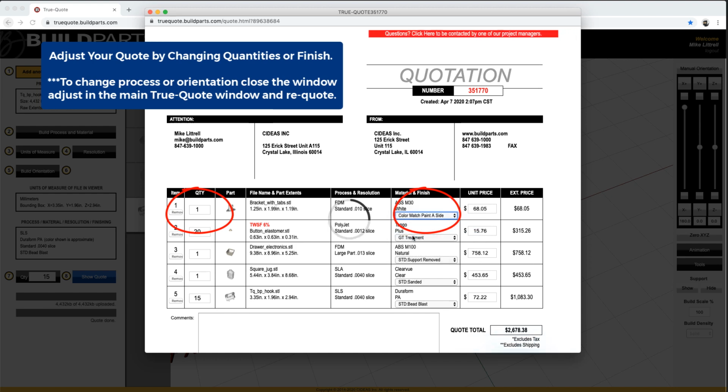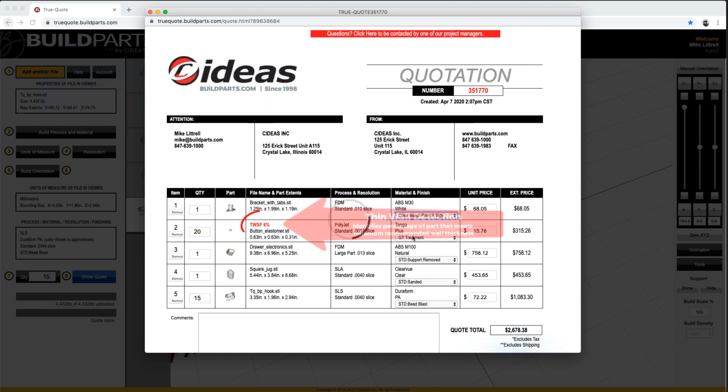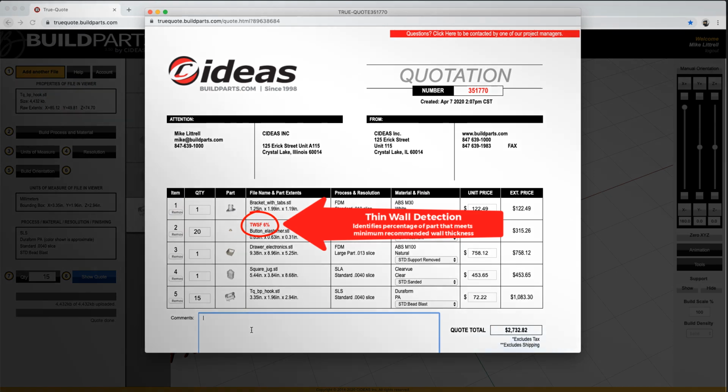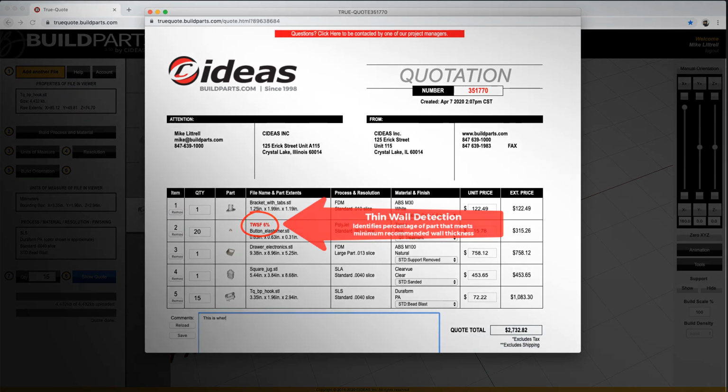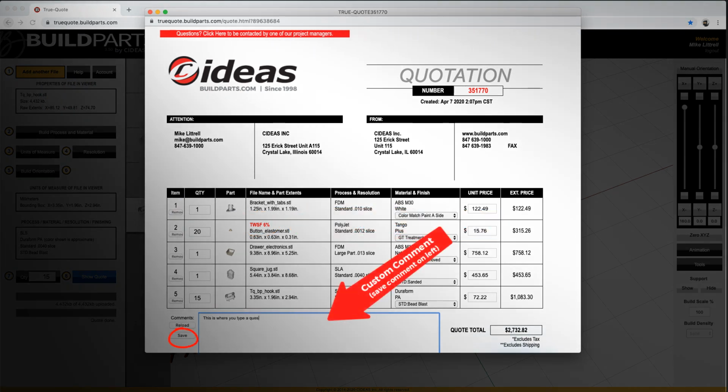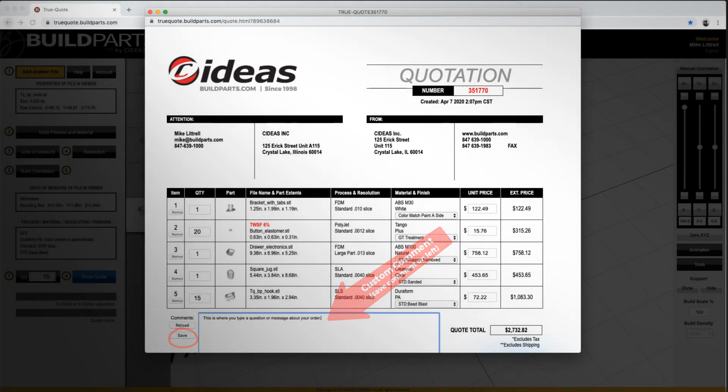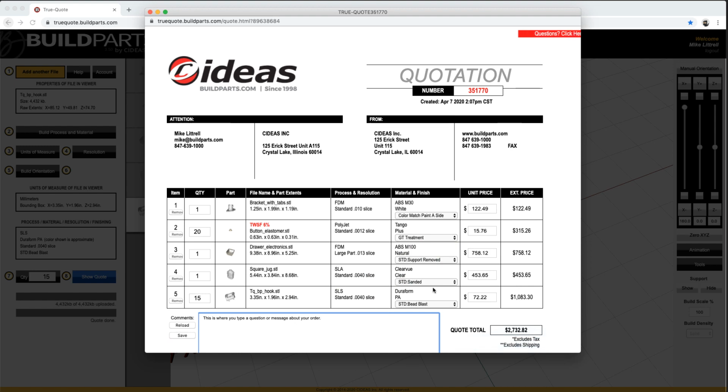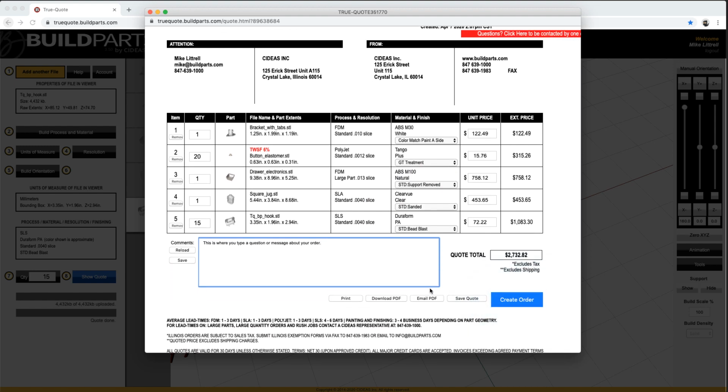Once your final quote is displayed, you're able to remove line items, change the quantities, and finish level. On the top of the quote, there's a red banner scrolling across, which may be selected to request a project manager to reach out during normal business hours. Upon choosing this, your quote will be saved and a copy will be sent to BuildParts.